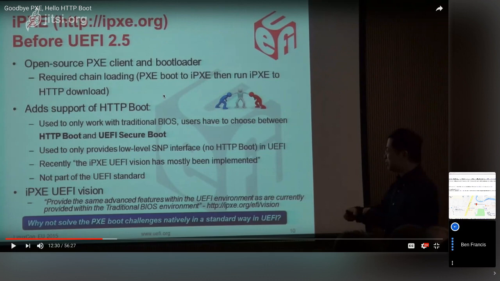2.5 adds a bunch of cool features and support for HTTP boot, which is what I was interested in, so that is all right up my alley, and I love it. And at the time he was presenting this, he had this phrase that the iPXE UEFI vision has mostly been implemented. Well, that's because he had just finished it last night, and it wasn't currently part of the UEFI standard.